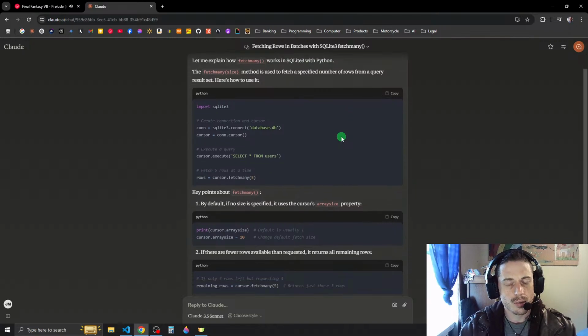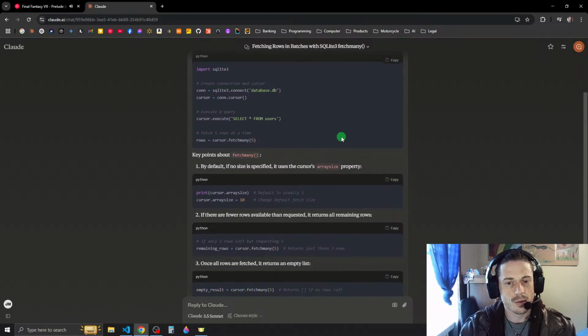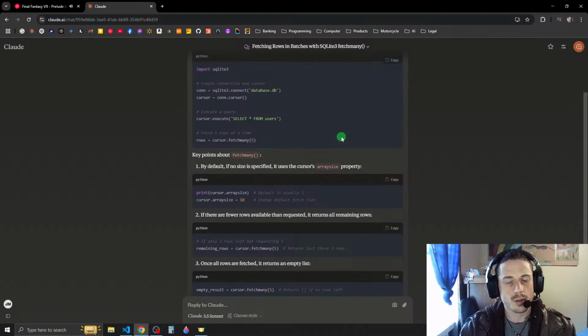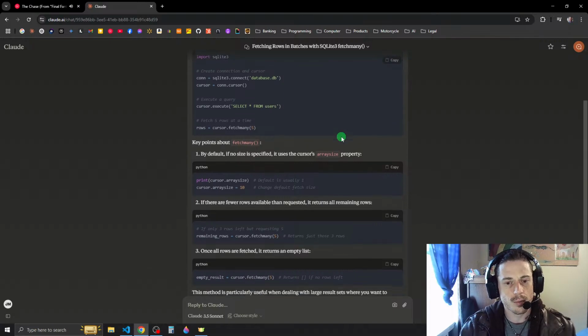Import sqlite3, so we have the database, the cursor, then we say select all from users, and then we're going to do rows equals cursor.fetchmany, and then we're going to pass 5. So this will return only 5 values. Let's say there's 20 in the users table.